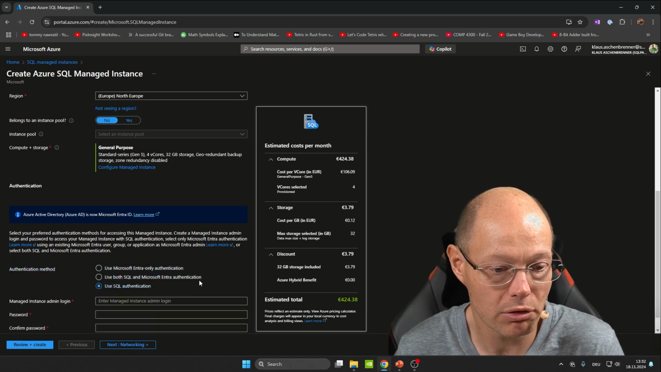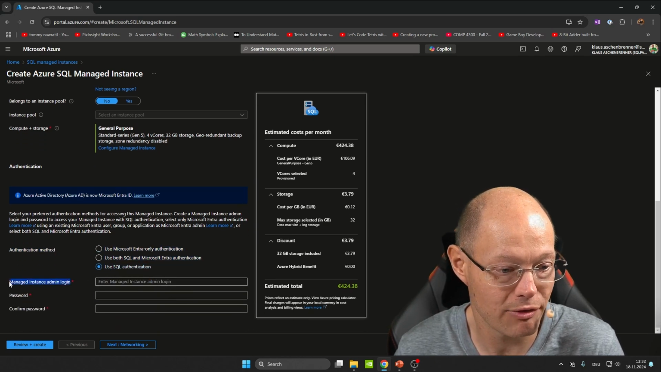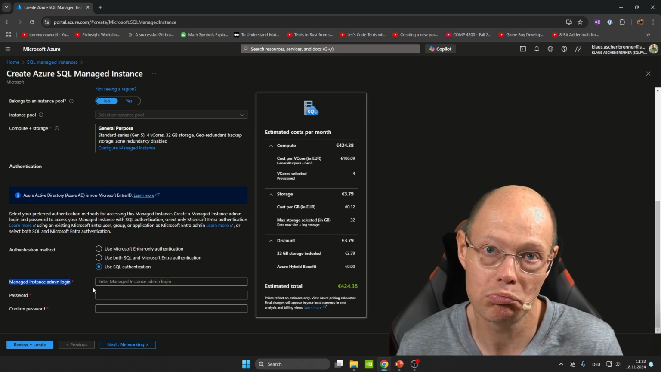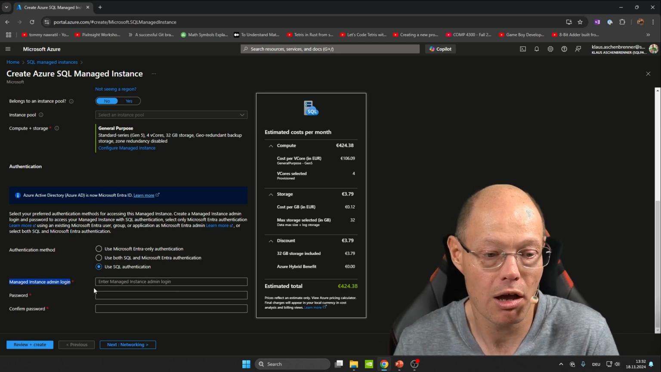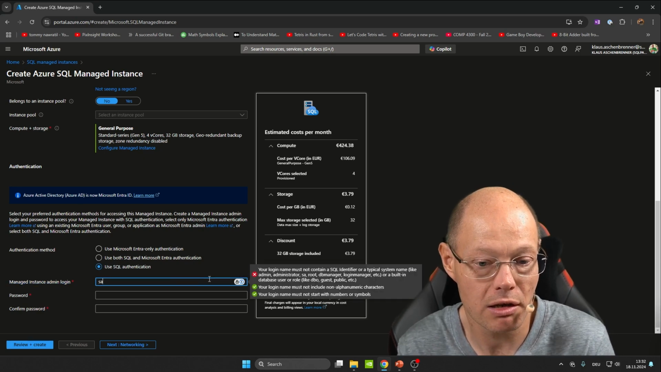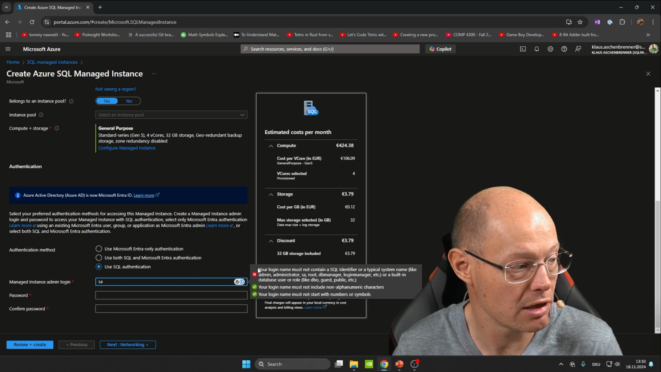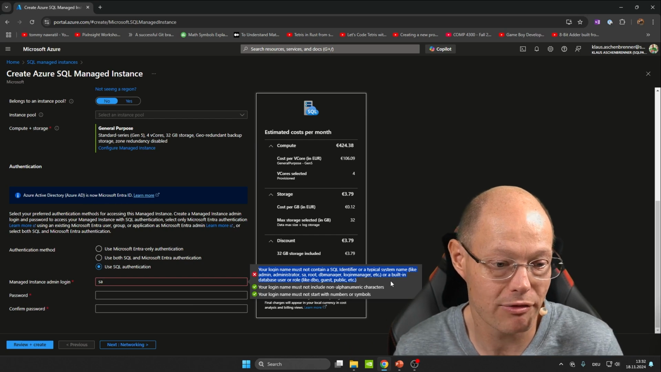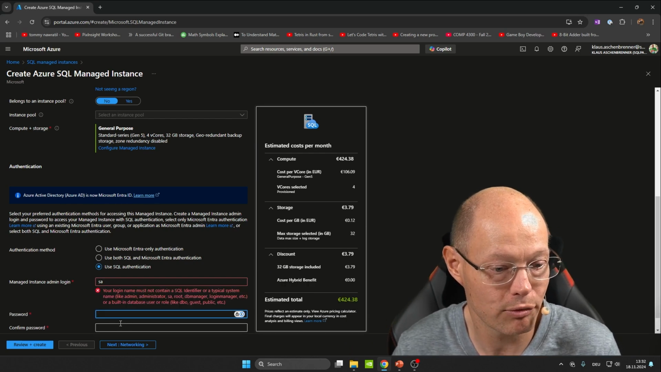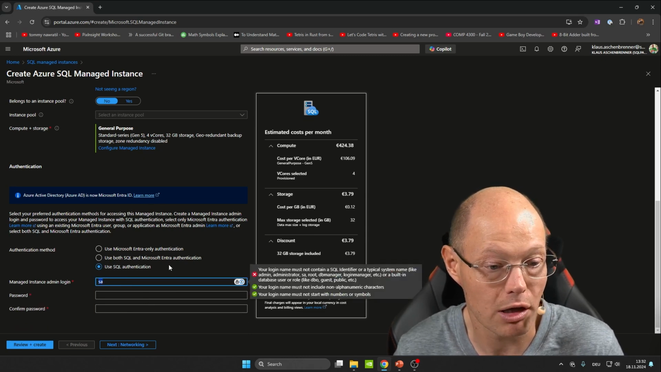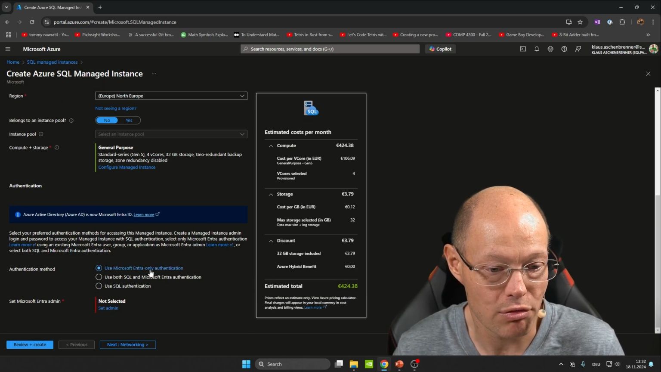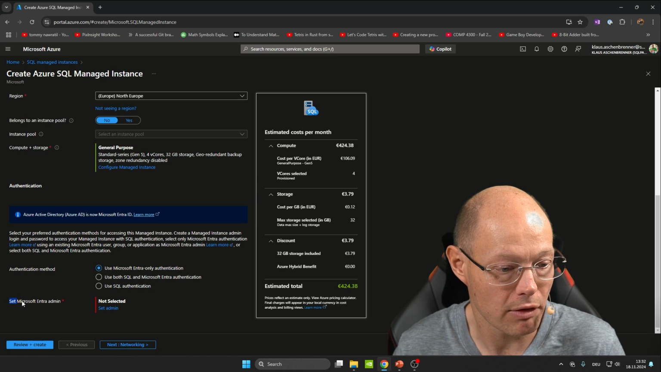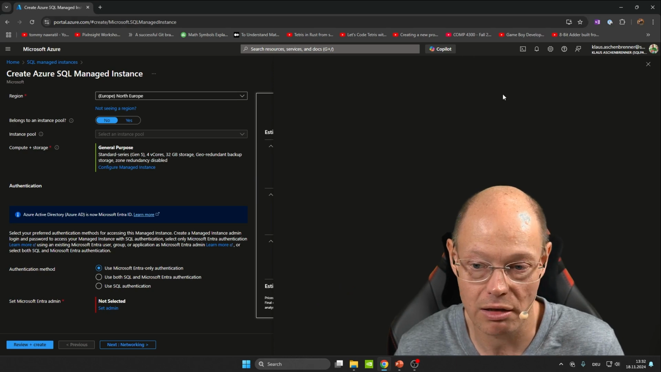If you use only SQL authentication, you have to specify the managed instance admin login. This is more or less your SA user, but you can't specify here SA. As you can see, we're already getting here an error, meaning SA is not allowed. You have to specify a different name, and afterwards you also have to specify and confirm the password of the managed instance admin login. I'm just using here Microsoft Entra only authentication, and therefore I also have to choose the Microsoft Entra admin. So let's set that admin.